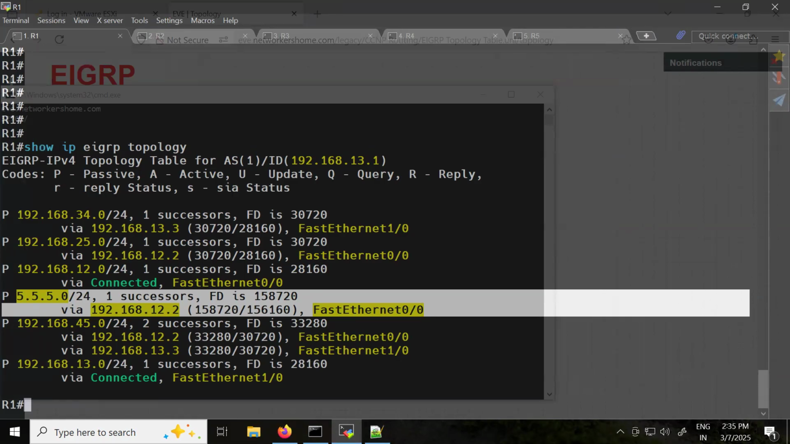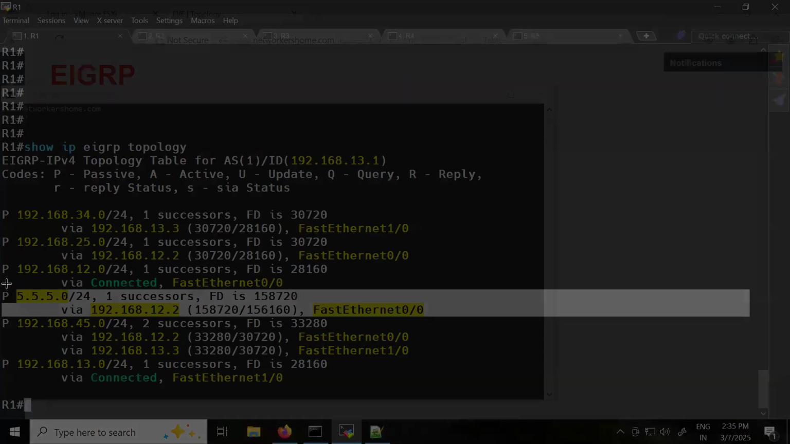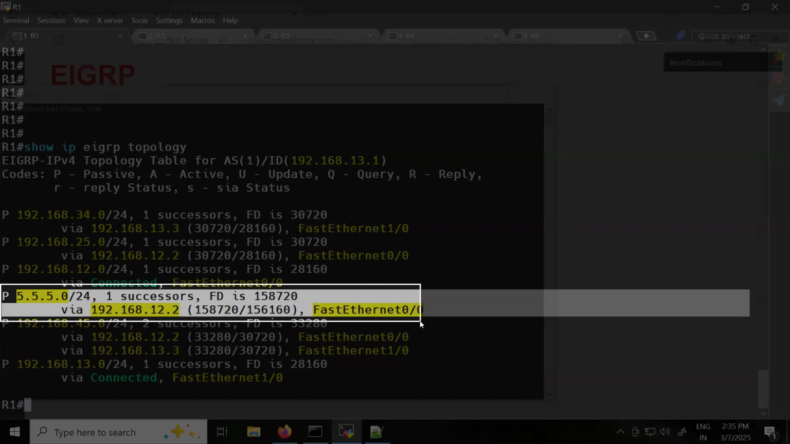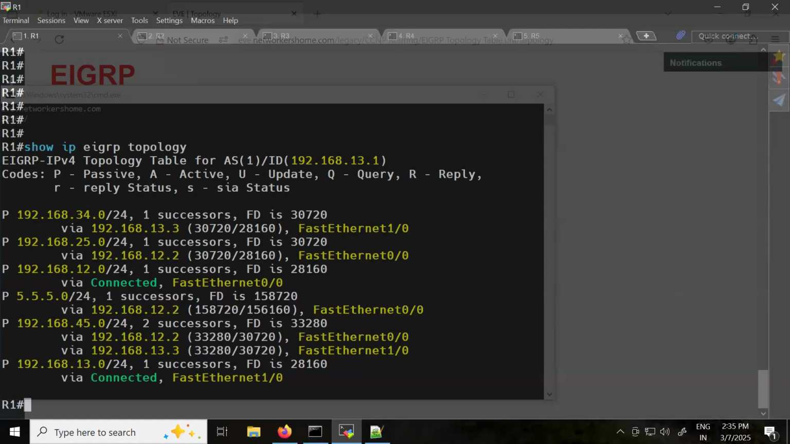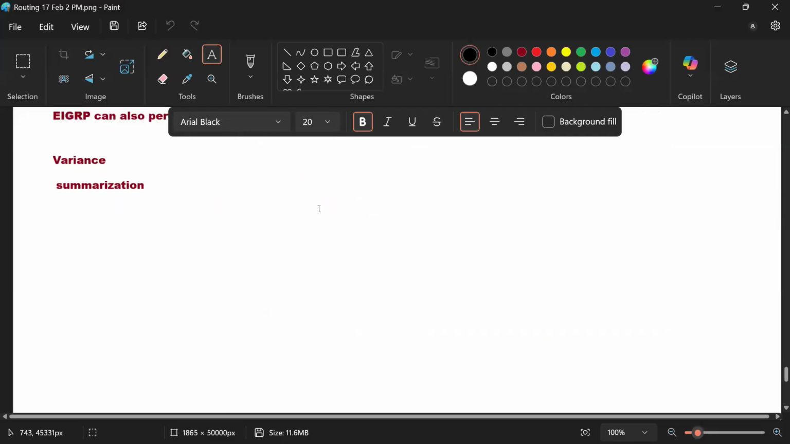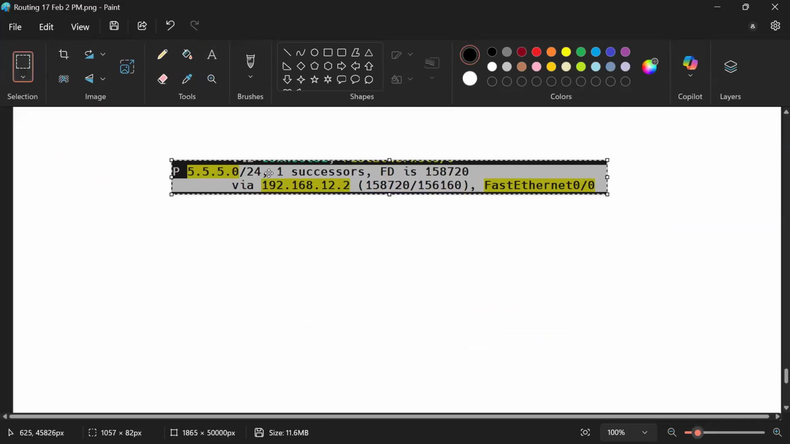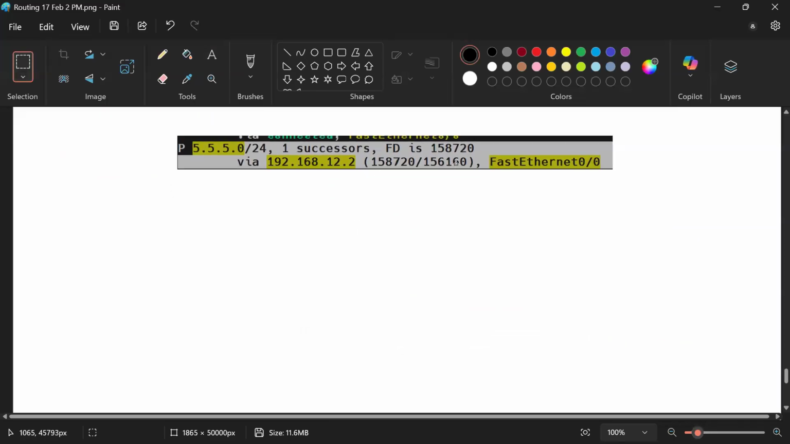Router 1, 12.2. Wait a minute. This value here is what R2 has informed me: from R2, this is the distance. And this is my distance to R2 plus this distance. That means whatever R2 has told me, and from my place to R2's place, what is the distance?